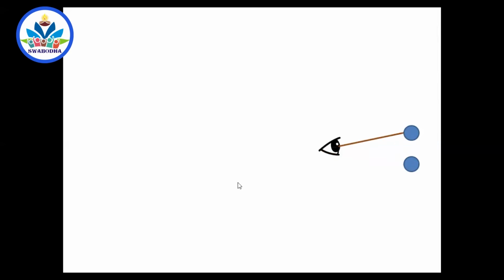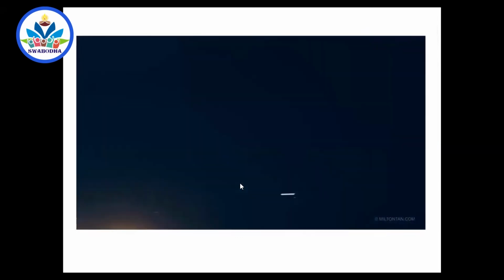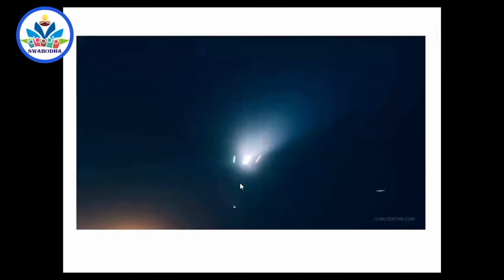Okay, now see, the same thing happens when we look at the headlights of vehicles. See, this is a photograph of an aeroplane taking off on its runway.